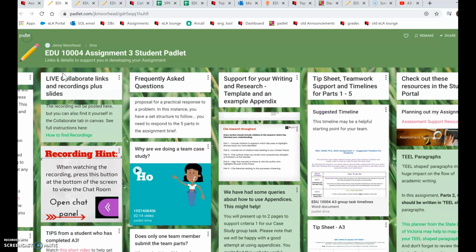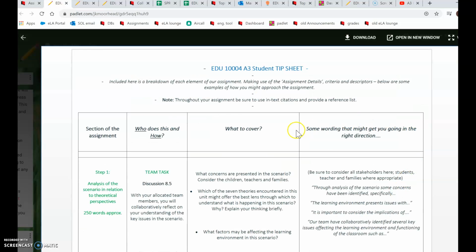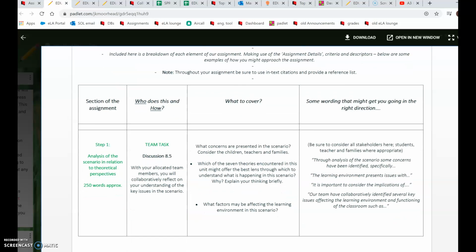I've actually clicked on our timeline. Let's start with our tip sheet. I've created this tip sheet and I've color coordinated it. This has been created using our assignment details, the criteria and the descriptors. And this is an example of how you might approach the assignment. There's a number of different ways of doing it. Sometimes it's helpful to see one way, just to know that you're moving in the right direction.